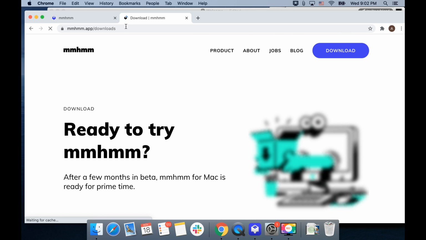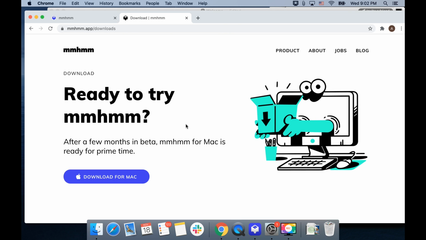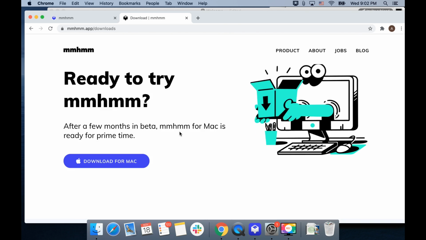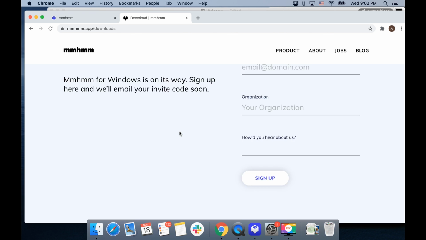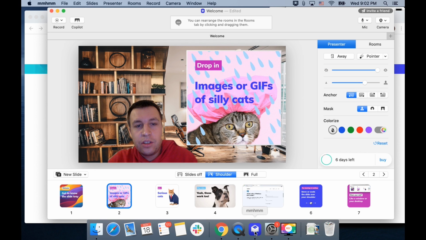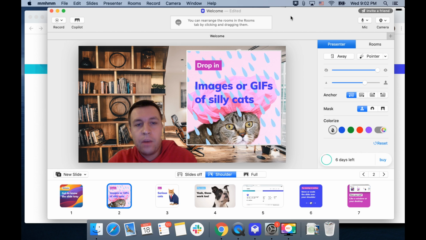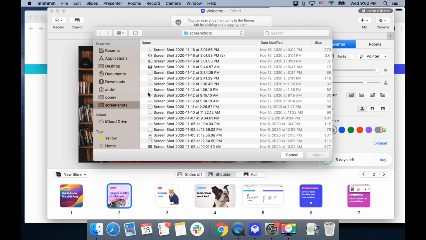So just go to download, and currently it's only available for Mac, but it is what it is. If you want to be a Windows beta tester, you can sign up. I think it will be available for Windows soon, and it's not a web app but more like a desktop app similar to Zoom or Slack. And then you can just add new slides here. So let's just add some slides.